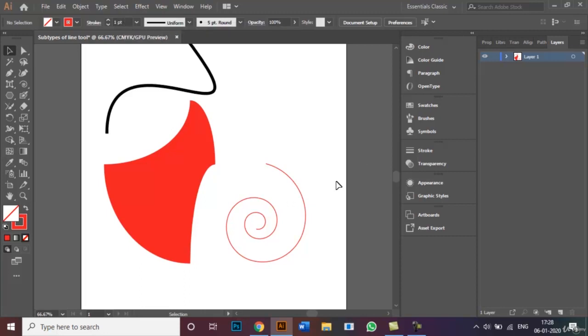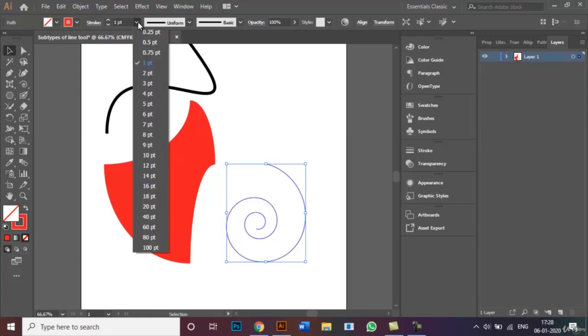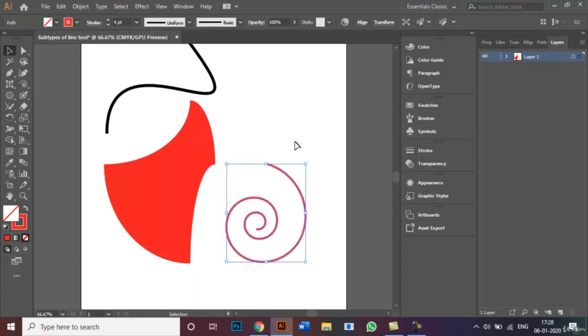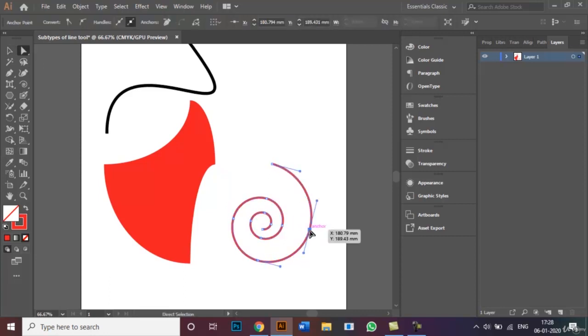So that's by default. So if I click on my spiral again and go over to the stroke weight right here, I can increase this outline by choosing any of these numbers right here. So if I click on 4, you can see that the outline now becomes thicker, right? So if I click on my spiral again and go back to the direct selection tool again, I can further manipulate this by clicking on the anchor points right here and manipulate it however I want my spiral to be, right?